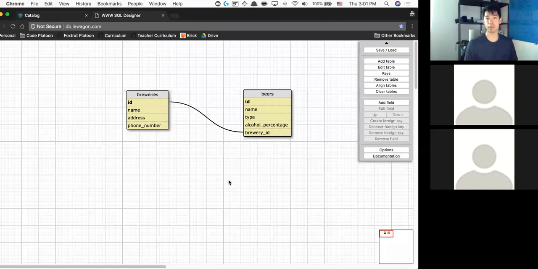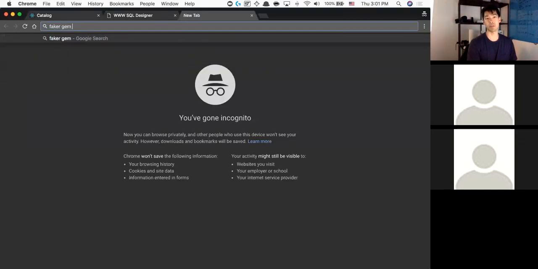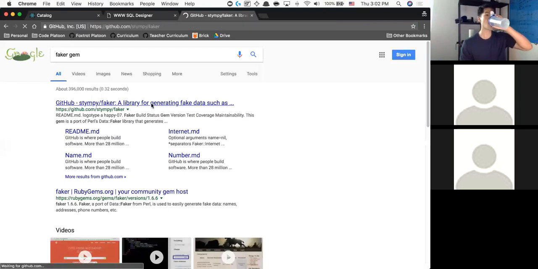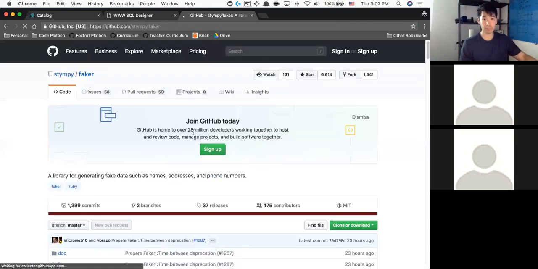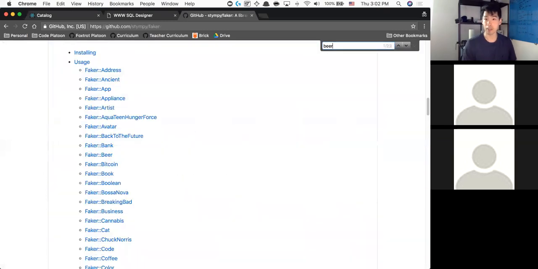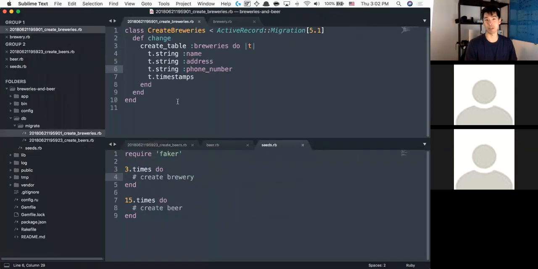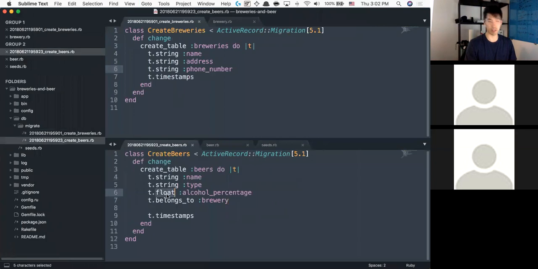And let's see if there is a Faker gem for beer. Maybe there is. Beer? There is, no kidding. You guys. That's great. Wow, that's incredible. 6.3%. I think we have to change it back to string because it's coming in as a string. Is that okay? Yeah. Let's go back over here and change this back to string.